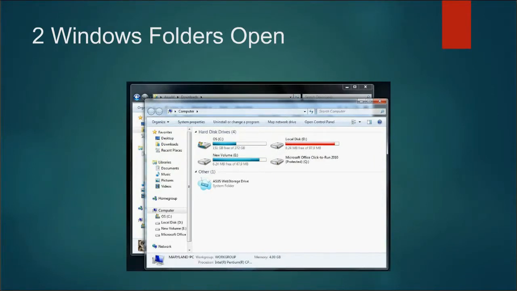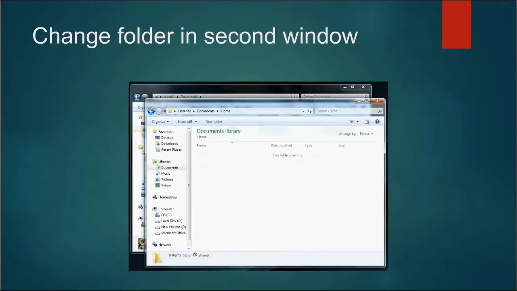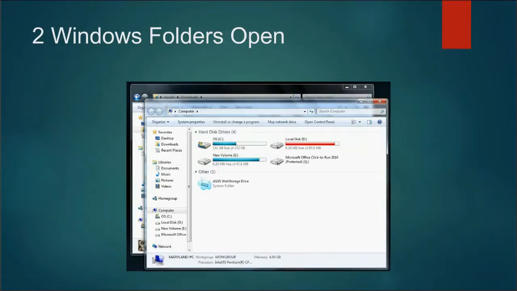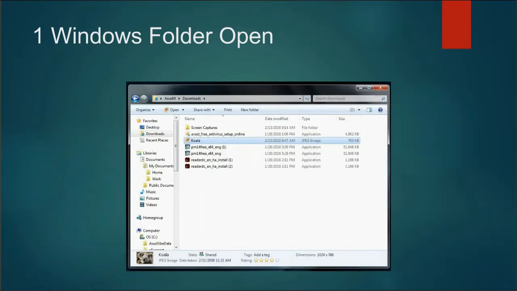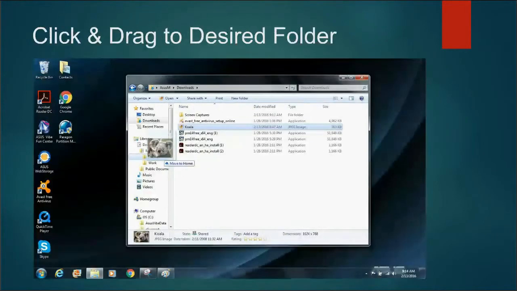Oh, I'm showing you another way in which we can do this. If I drag that with my right mouse, it would give me a menu. Instead of it saying move to home, it would give me a menu that would say copy, move, and cancel.